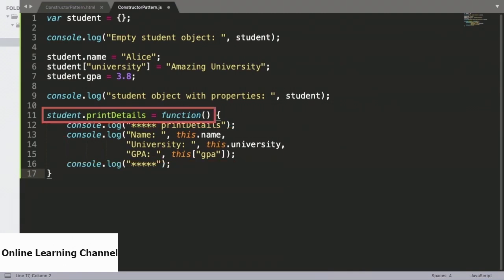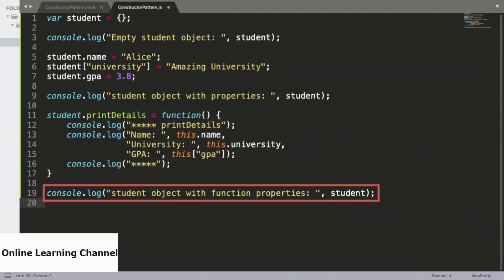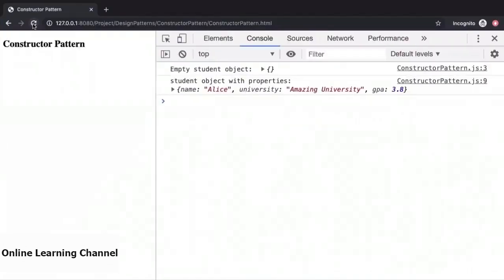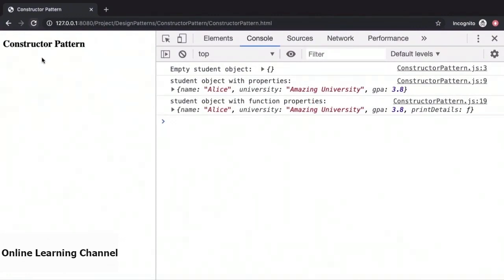Now, one thing I need to draw your attention to about this print details function object: I've assigned it directly to the student object that we had created earlier using the dot notation. This is important, so keep this in mind. Now that I have a function property assigned to this object, I'm going to print out this updated object to the console log messages as well. And let's switch over and hit refresh on our Chrome browser.